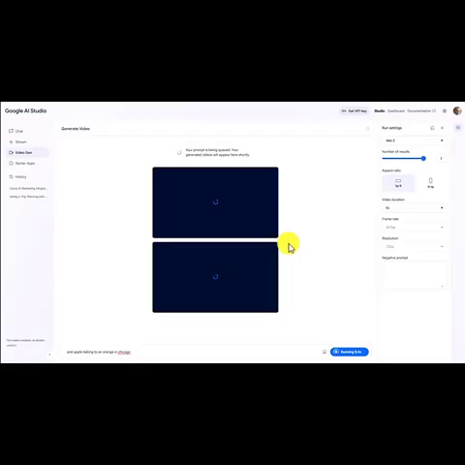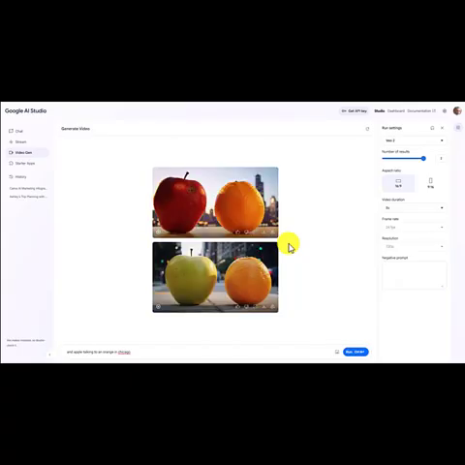Now, this is not an instantaneous process. It does take time for the AI Studio to generate your videos. You can wait for the process, and what we're going to do is we're going to stop the video here. We're going to allow the process to complete, and then we will come back when the process is complete. And the process is complete.